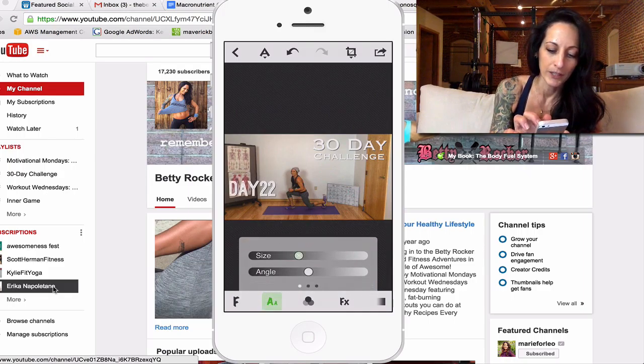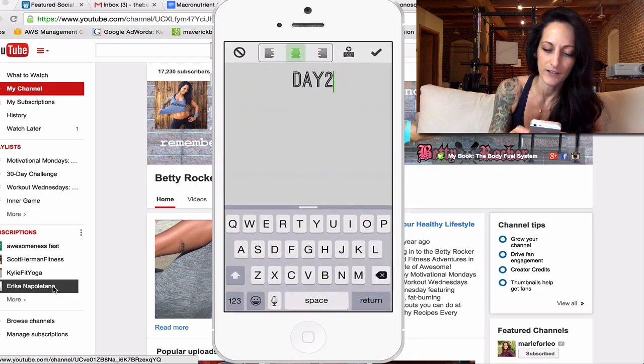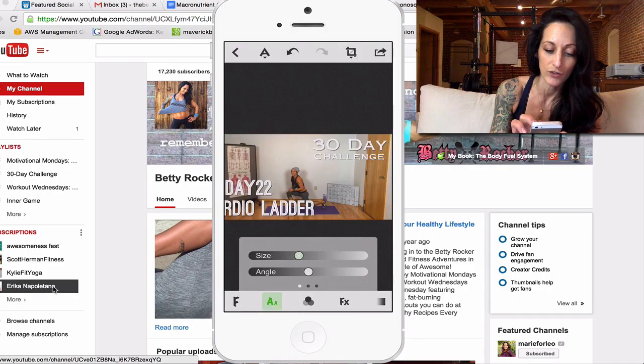So I make it a little bigger, and I'm gonna add what the workout is. So this workout, let's say it's cardio ladder. Cardio ladder. Do you see how easily you could make like anything with these apps? They're just so fast and easy to use. I'm gonna make this a little smaller so it's not on top of me and you can still read it.